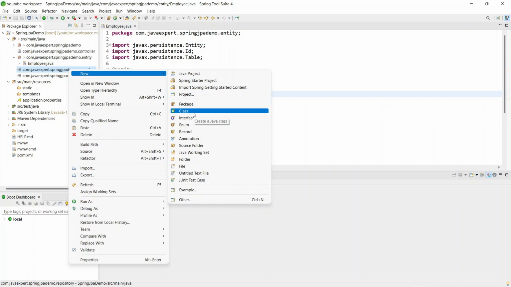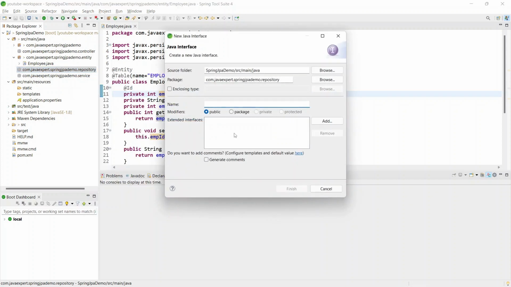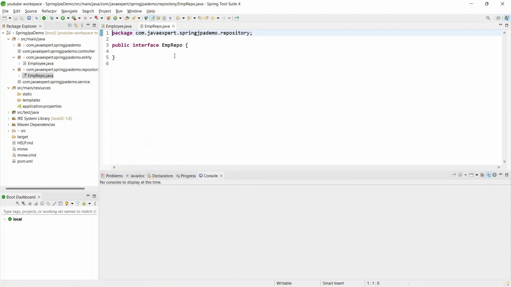So when you say repository, as you know, we see it in the documentation, we have to write only the interface. We won't write any implementation. So I'm going to create an interface, EmpRepo. That's the repository I'm going to create, right?